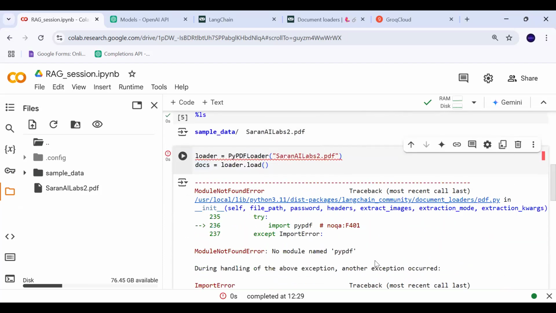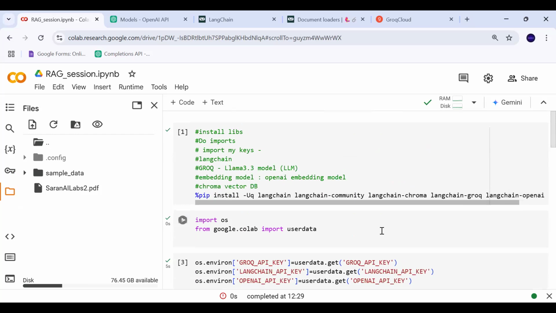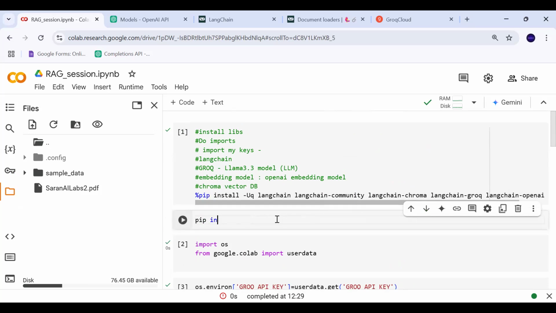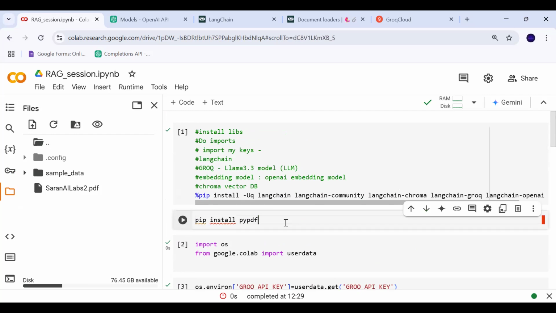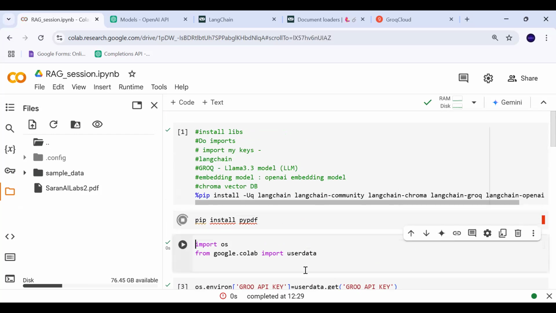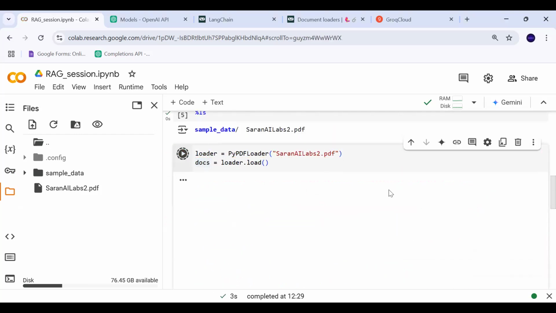Module not found, LangChain community. No module PyPDF. Okay, so I have not installed PyPDF. Okay, this is done. Let me rerun my loader. It has loaded.